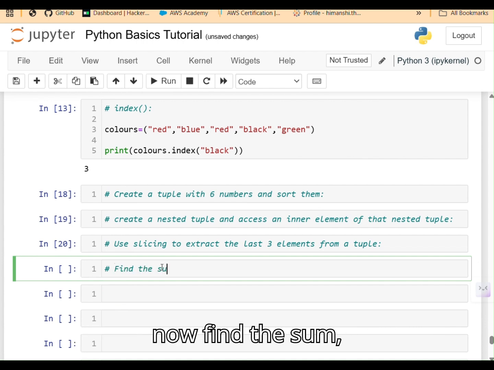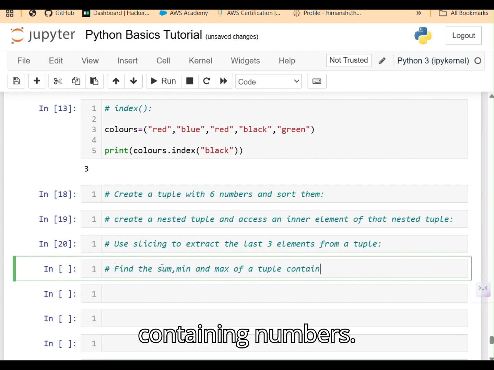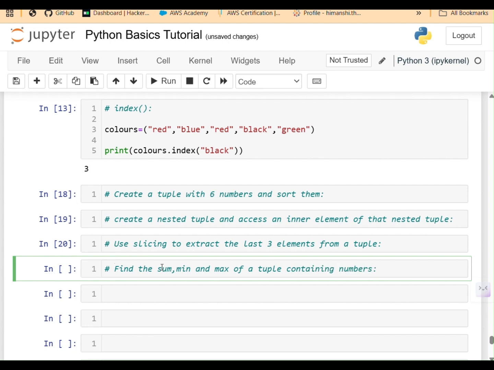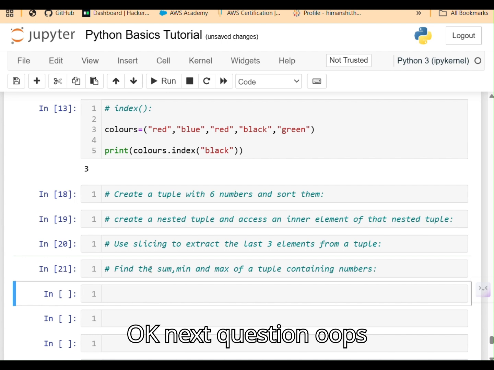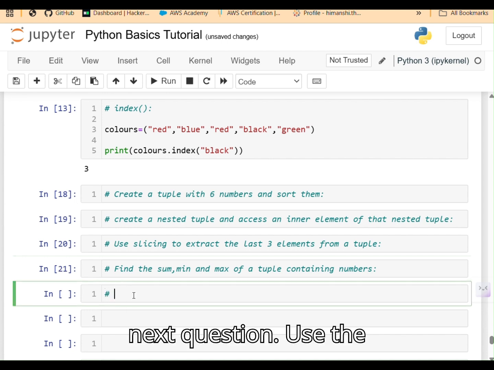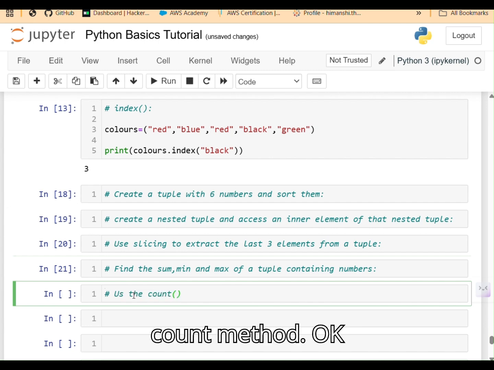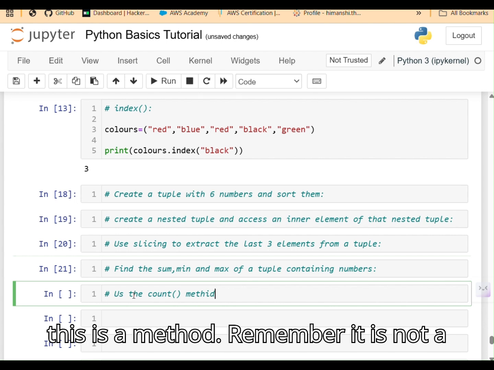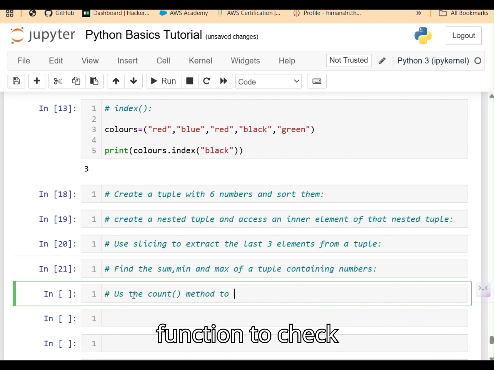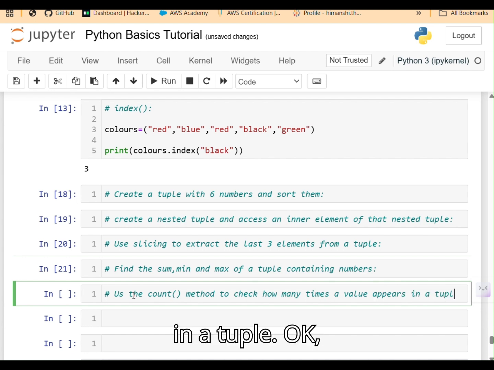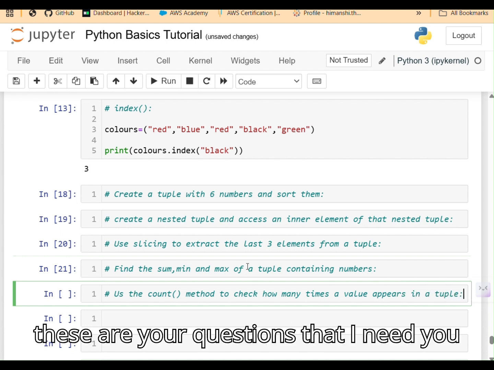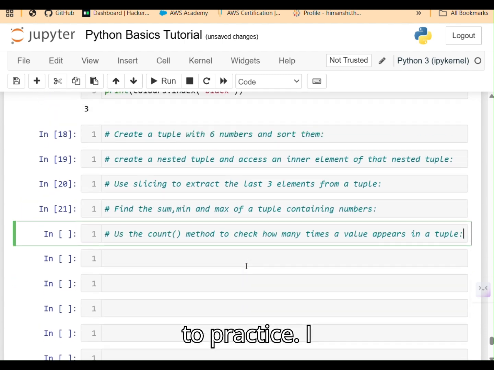Now find the sum, min, and max of a tuple containing numbers. Next question: use the count method. This is a method, remember, it is not a function, to check how many times a value appears in a tuple. These are the questions that I need you to practice.